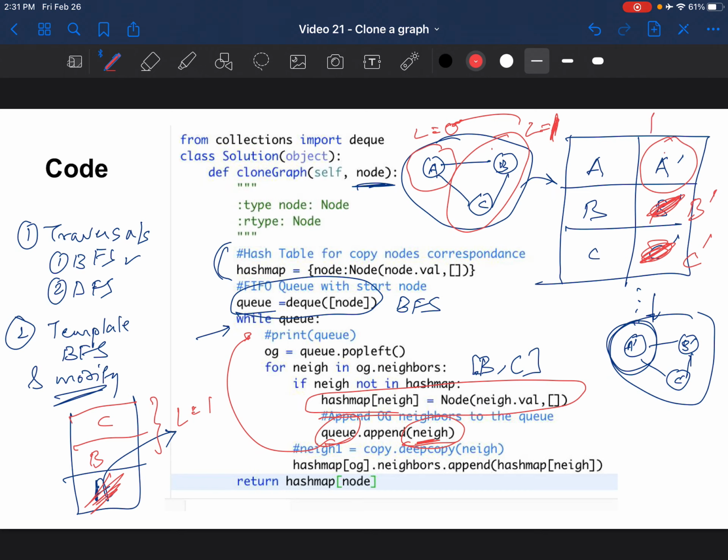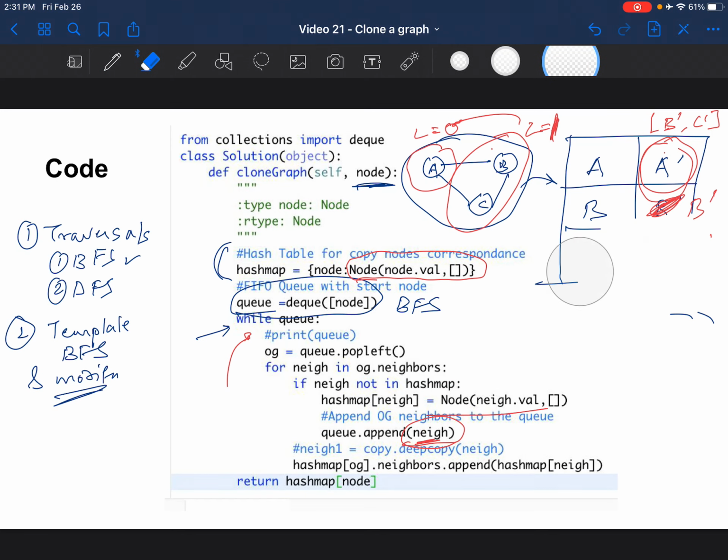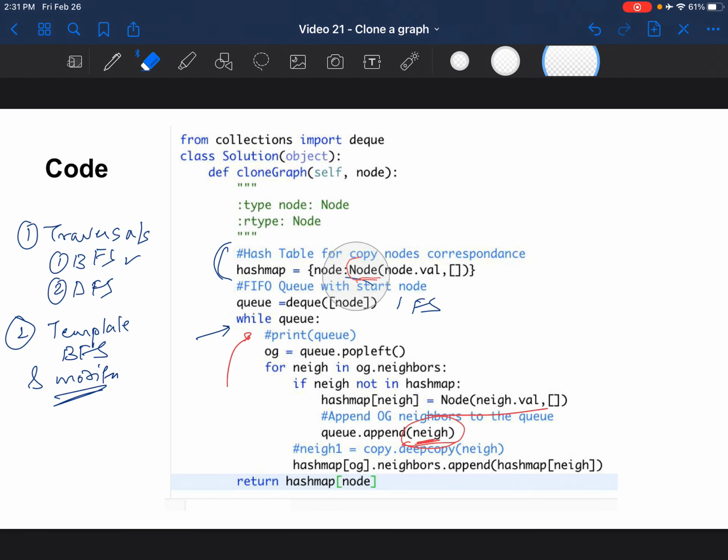And you'll also add neighbors to A prime. So in this node that you created, A prime, you'll add the neighbors B prime and C prime in the node, not in the hash table. Just want to make sure you understand where the structure of the node is, given to us already as part of the question. So the class node is given to you in the Leetcode question. So I hope the concept was clear.